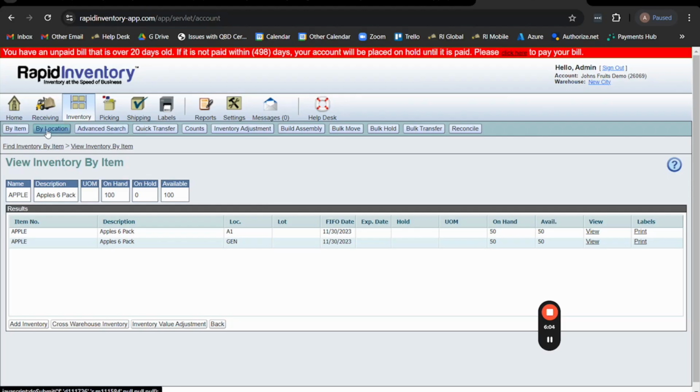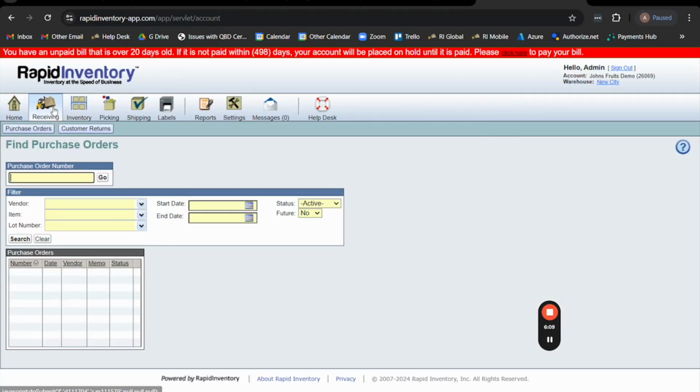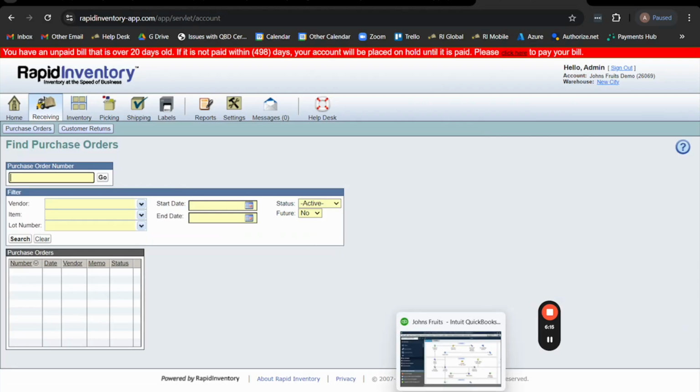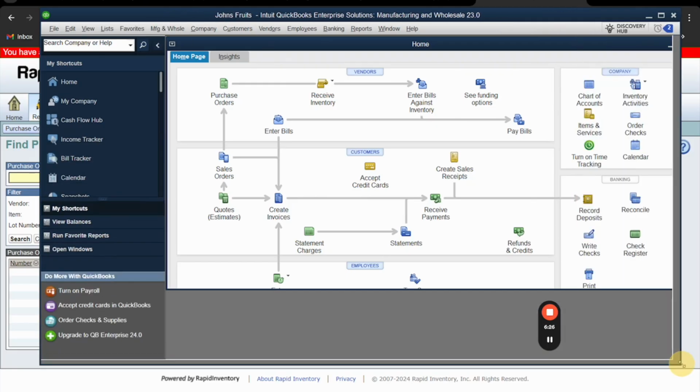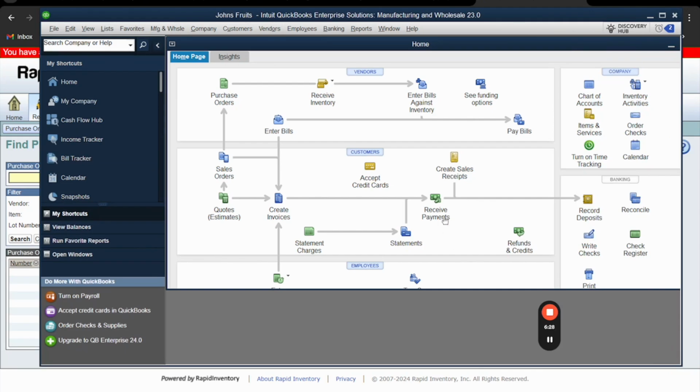The next thing I'd like to show you is receiving. Let's do a receiving a purchase order. So let's go to QuickBooks and let me walk you through how you would create a purchase order and receive it through Rapid Inventory. So I'm inside of QuickBooks here. You can see here I made it a smaller window. This way we can see Rapid Inventory in the background.